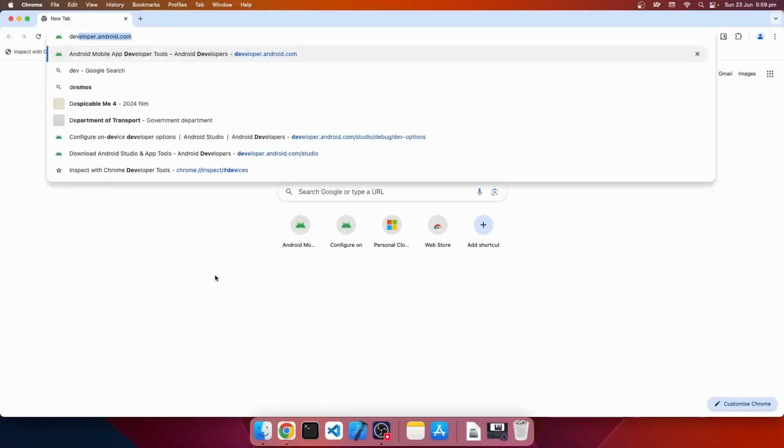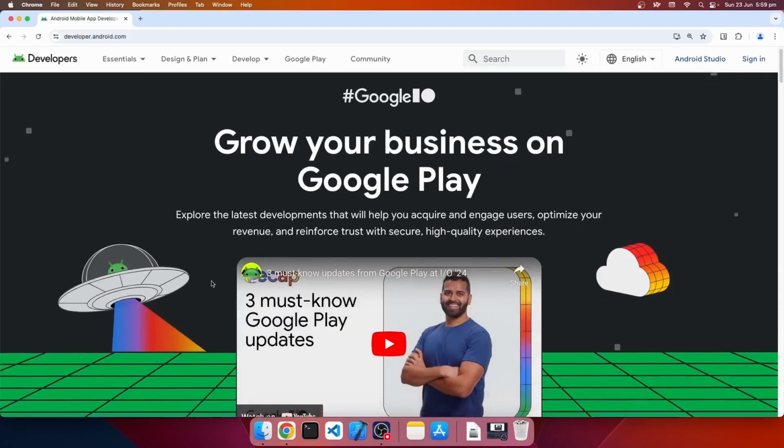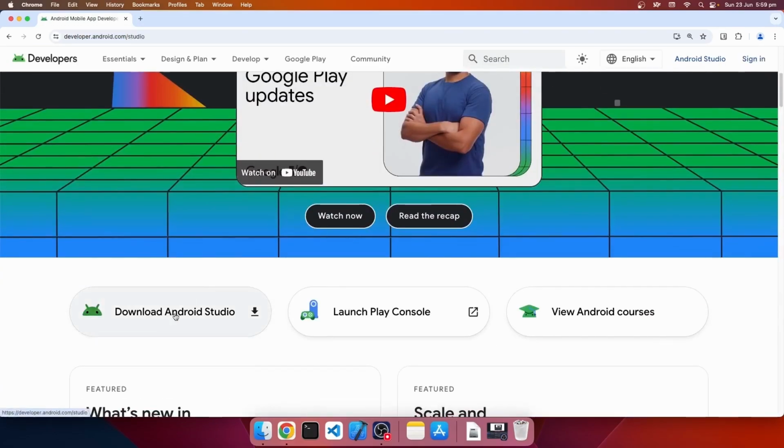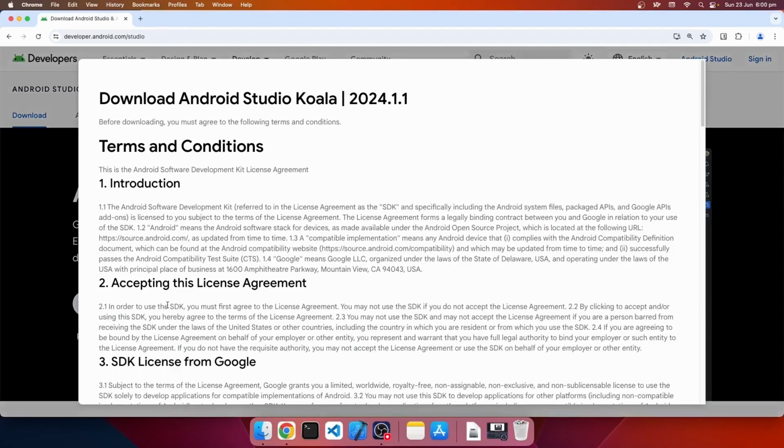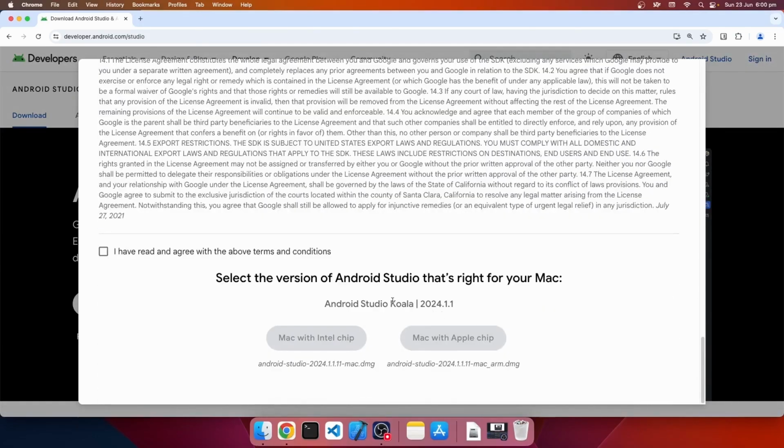We're going to go to developer.android.com. Scrolling down just a little bit, we can click on Download Android Studio. Download Android Studio Koala. And I love that it's called Koala because I'm from Australia, so I'm feeling a little bit of a kinship to that animal.